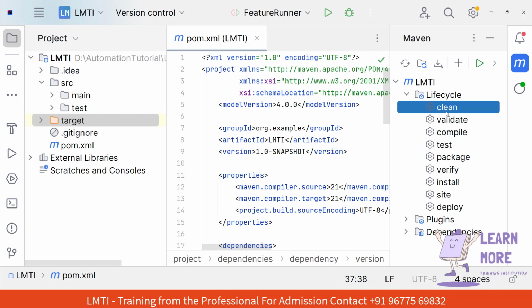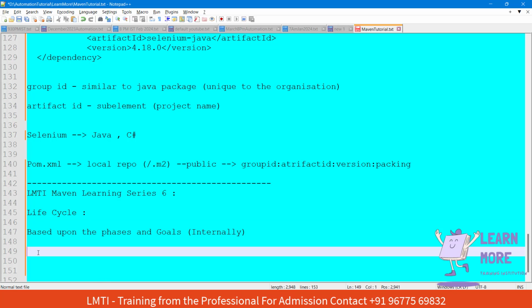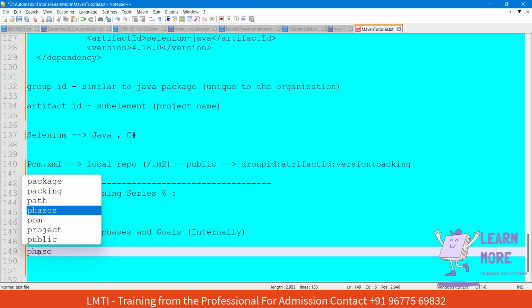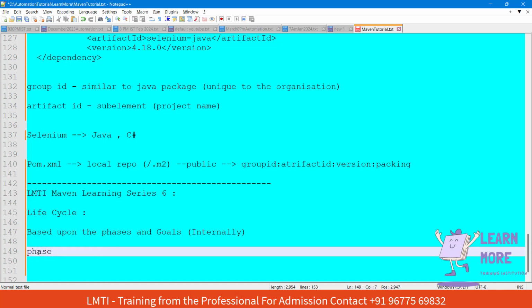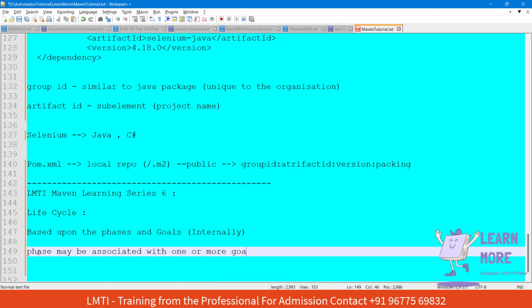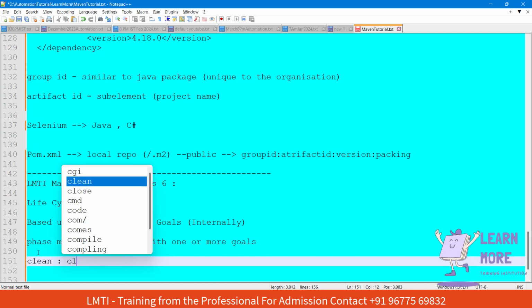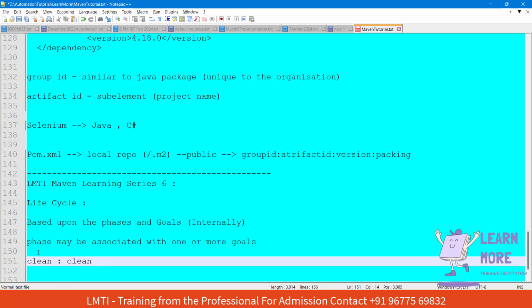So when we run this clean phase, the clean goal will be executed. Under each and every phase, a goal is configured. A phase may be associated with one or more goals. So if I use the clean phase, it will execute the clean goal, which is nothing but going to clear the temp files.